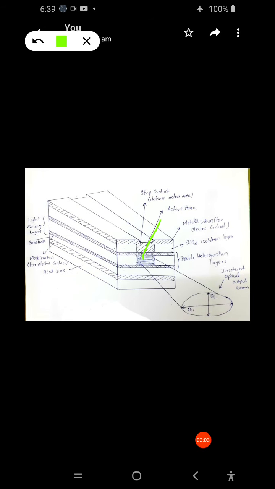Next, this one is the metallization contact, which is for electric contact. The second part is the silica isolation layer, SiO2. Then here we have the double heterojunction layers. Mostly we use double heterojunction layers.